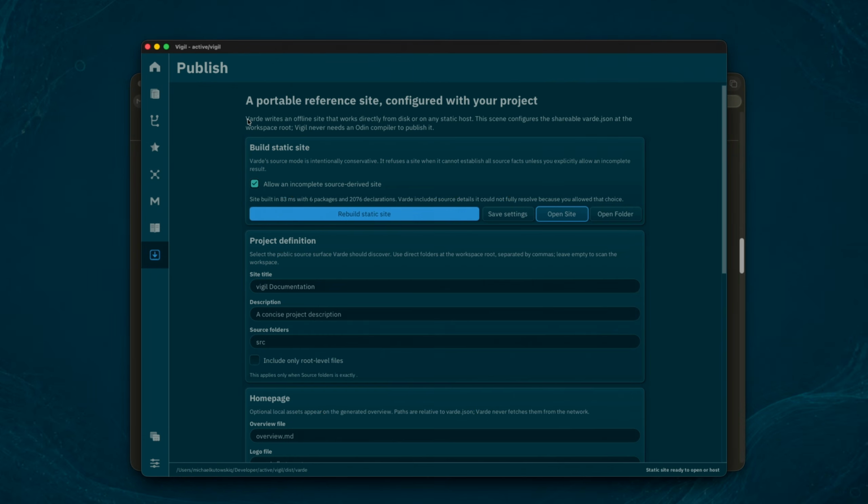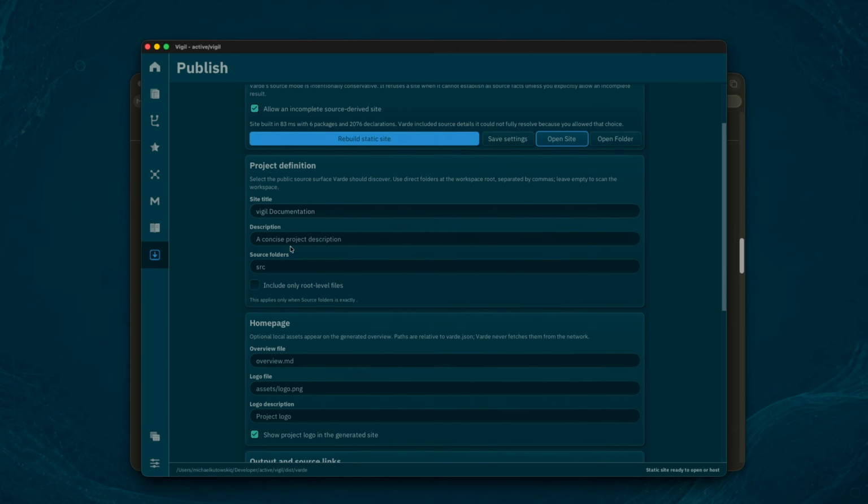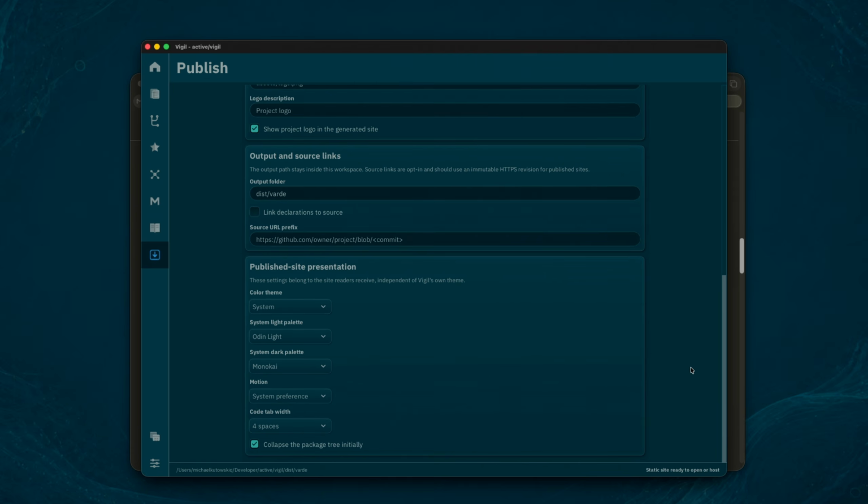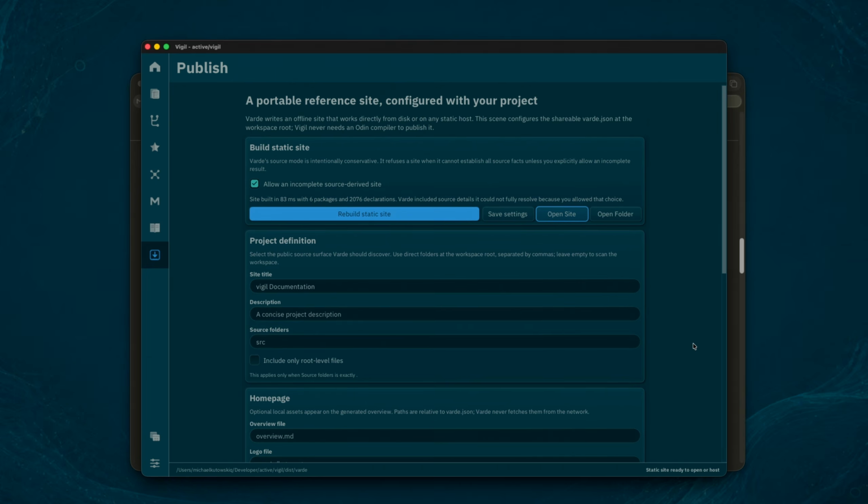It's called Varde. It's another Git repository I started for being able to publish your own websites made off of Odin documentation. And Vigil now supports it, just being built in. So it's just using that as a runtime. And basically all the configuration that you see here is just a UI on top of a JSON file that you can save.